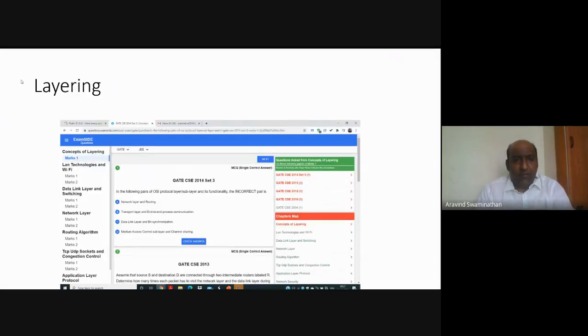So let us see the first question. Let me read out the question. I hope you are able to see the screen. Which of the following pairs of OSI protocol layer/sublayer and its functionality is incorrect? The options are: network layer and routing, transport layer and end-to-end process communication, data link layer and bit synchronization, medium access control sublayer and channel sharing. Can you just give an answer for this?